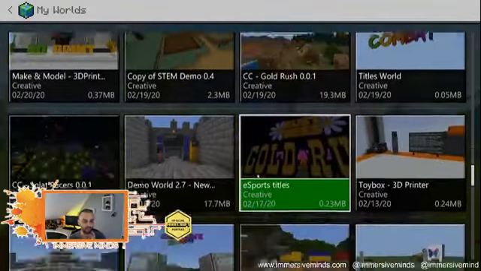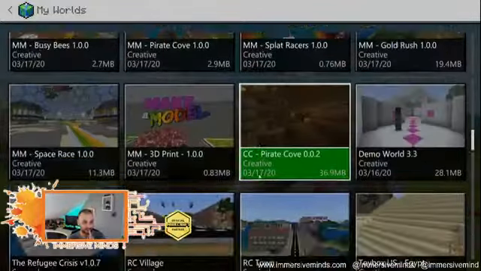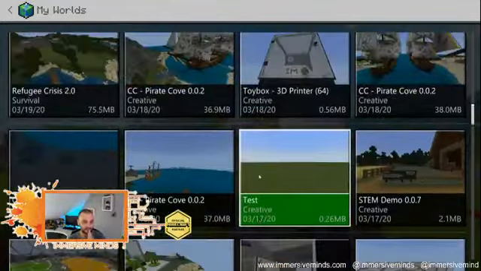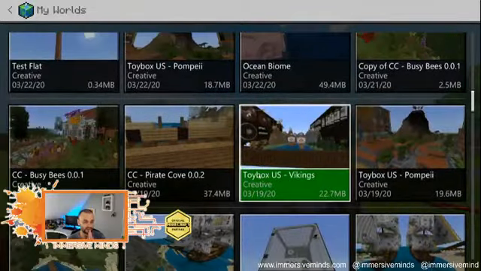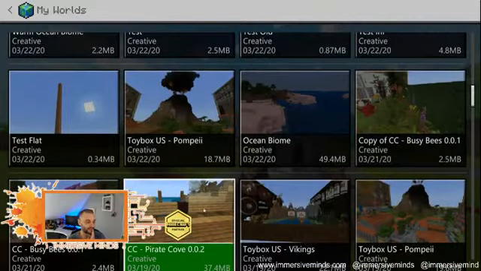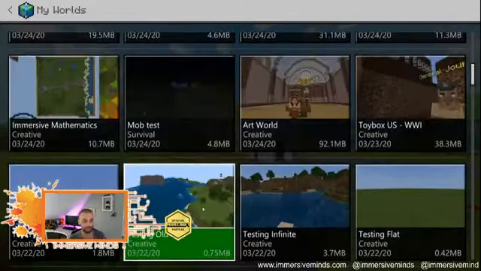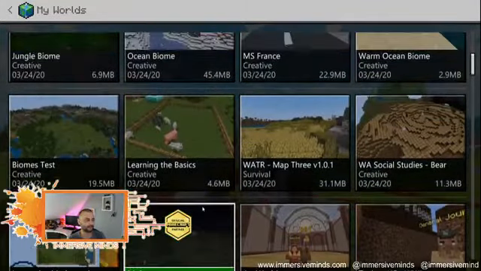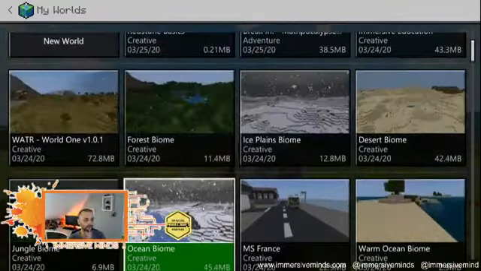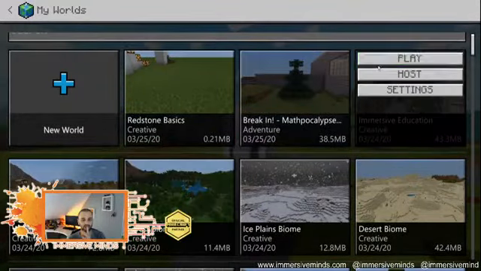And so where is immersive? Sorry, I've got so many worlds that we teach in that it's hard to find. There's Pompeii. They definitely didn't do Morse code in Pompeii, although if they did, it might have saved them. I'm just saying. Immersive mathematics, warm ocean biomes. There we are, immersive education.